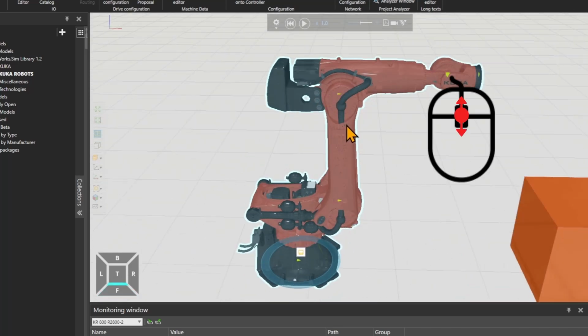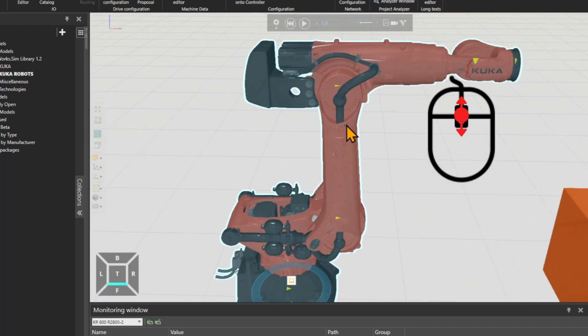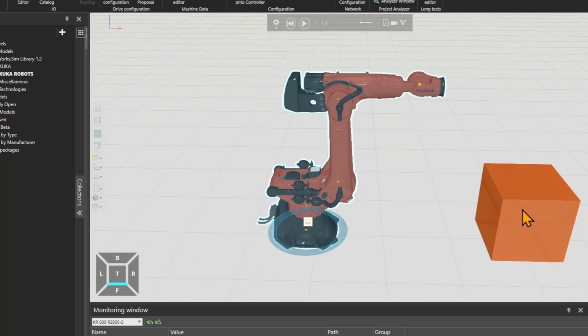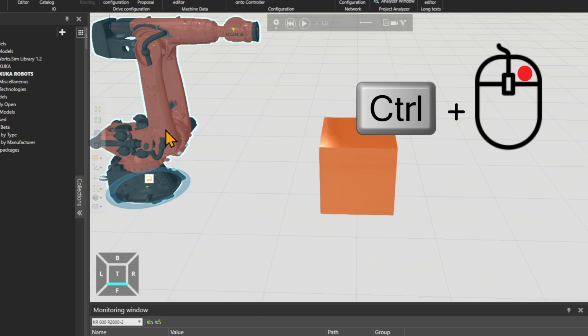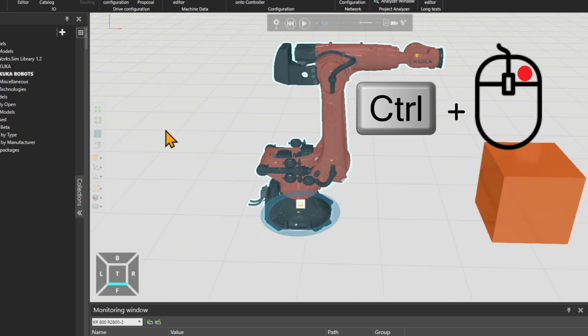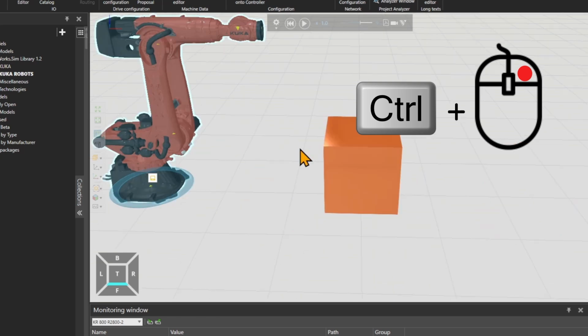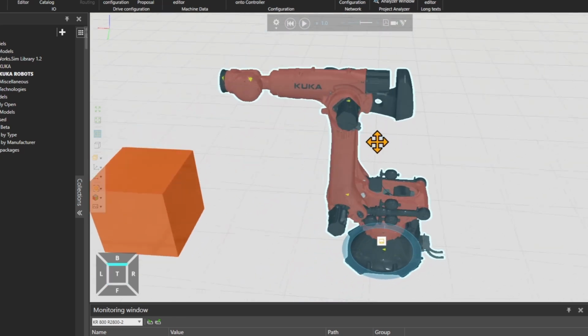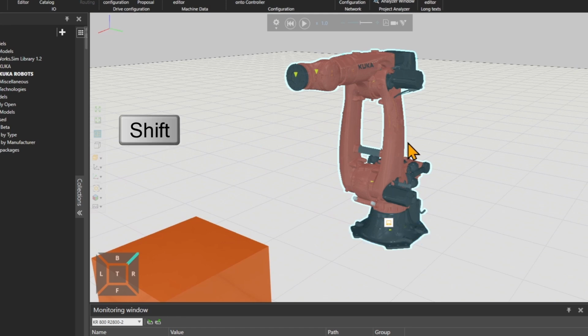To zoom in and out, use the mouse wheel. Scrolling forward moves you closer to the object, and scrolling backward moves you farther away. If you want to quickly jump to another object, hold the Ctrl key and click the right mouse button on that object. This performs the same action as Fill Selected and immediately centers the view on it. After that, you can again rotate around the object using the right mouse button.